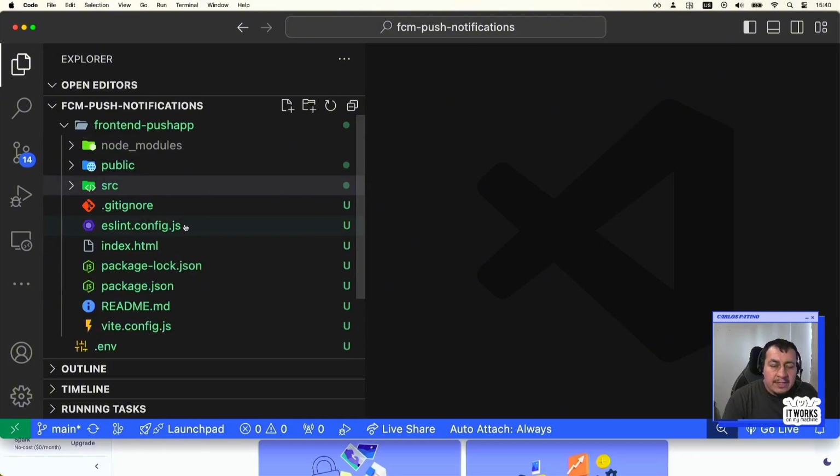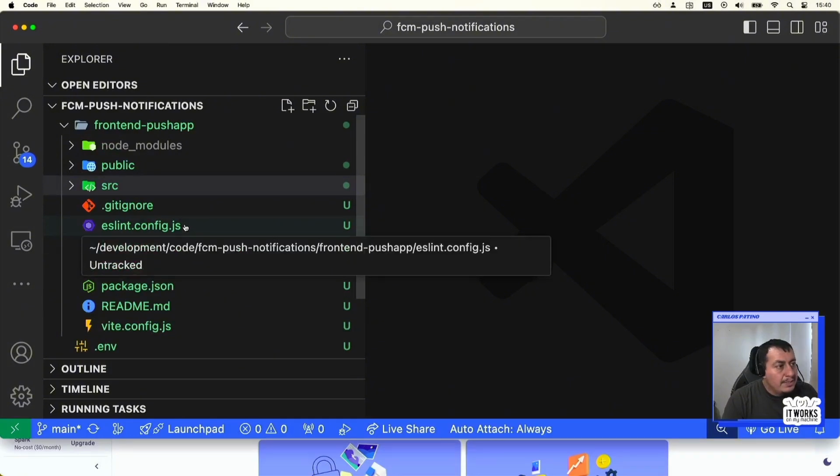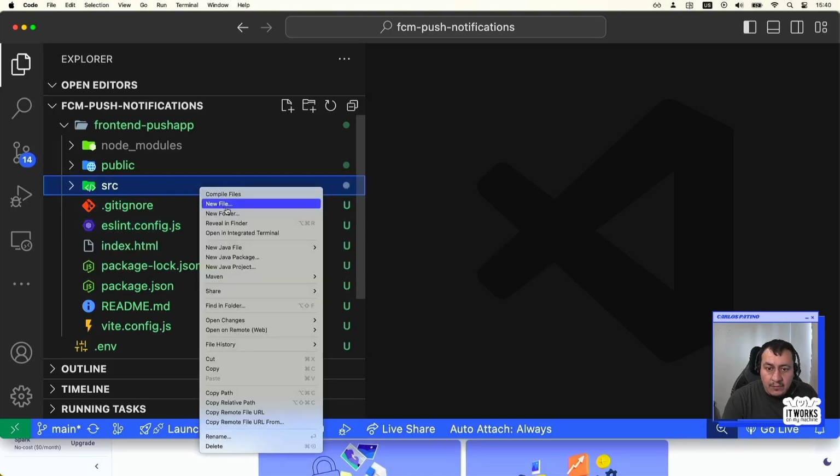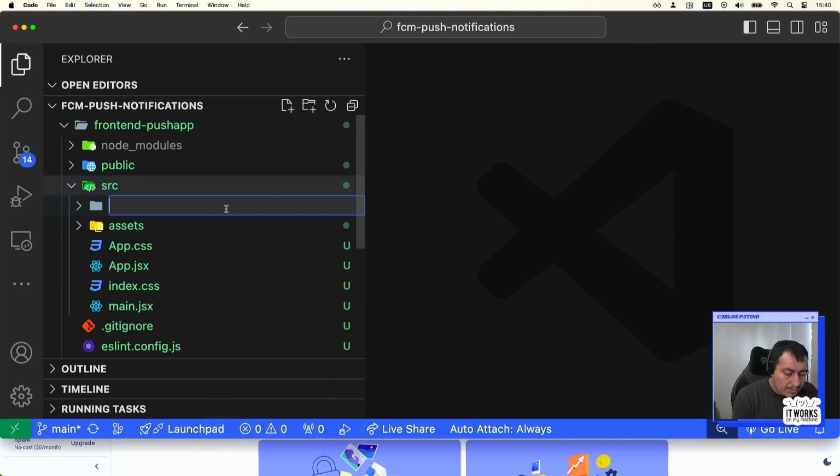So the first thing that we need to do after that is initialize a Firebase connection inside the React application. For that, we're going to create a new folder. Let's call it Firebase.